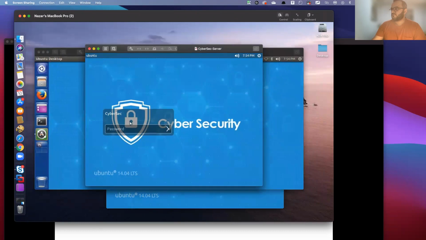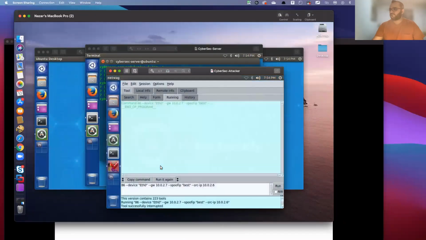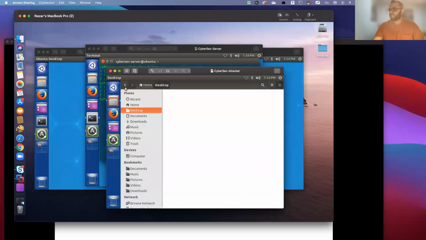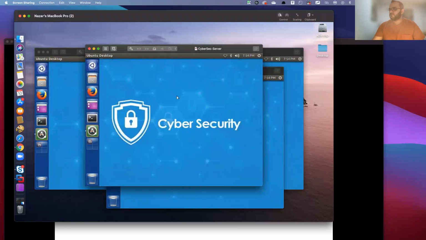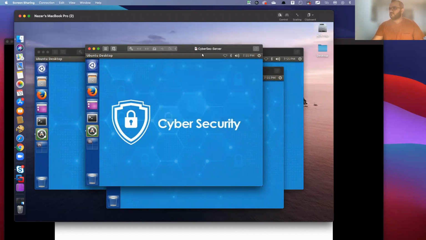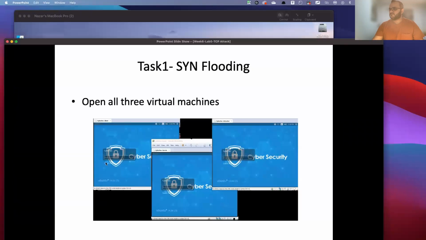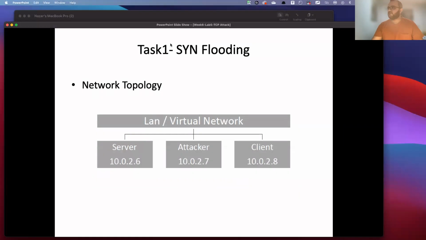That is a server. Let's log into the server as well. And the attacker. Everything is working. Now I will make sure that my Wi-Fi is disconnected here, and all good. So just do that. Go ahead and disconnect the Wi-Fi on your server as well.